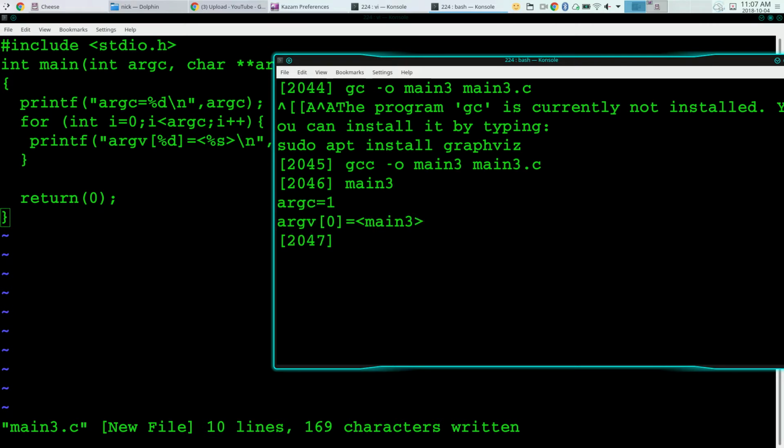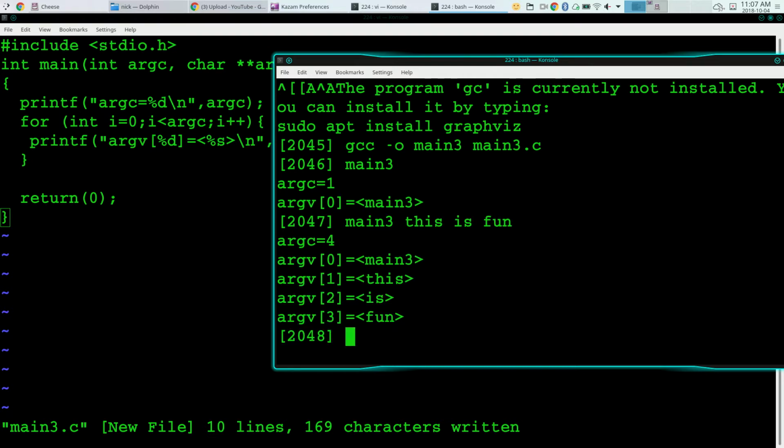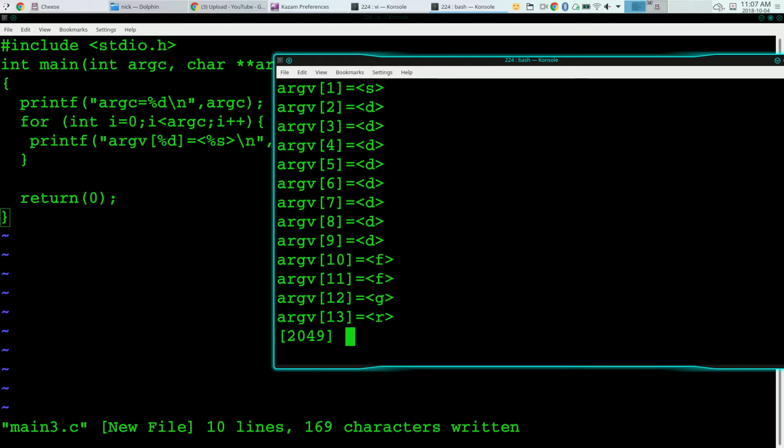And so if I just say main 3, it tells me argc is 1, and that first argument is main 3, right? Name of the program. I say this is fun, argc is 4, right? And nothing too weird going on there. And there's no real limit to how many arguments you can have until you run out of memory.